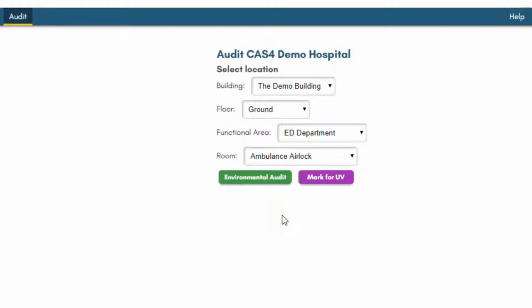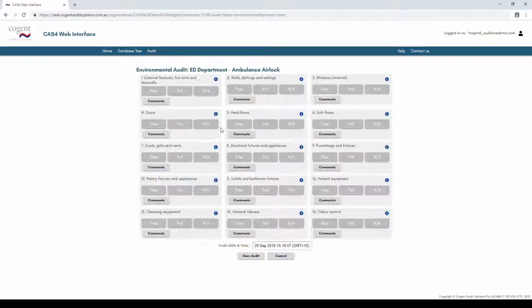Two buttons will show, a green environmental audit button and a purple marked for UV button. In this video, we'll be doing an environmental audit. There will be a guide for UV audits in a separate video. Click the button for the action you want to take. We'll click the environmental audit button.